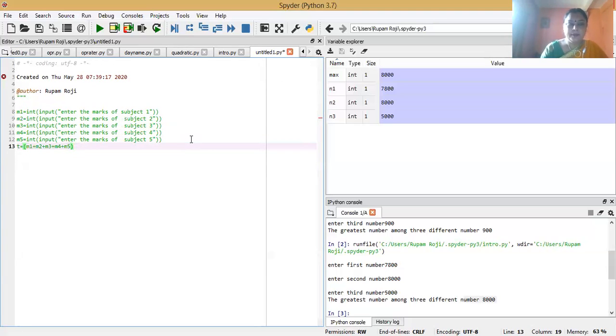Now we print total marks. Now we calculate the percentage. P equals T divided by 5. Print percentage equals P.